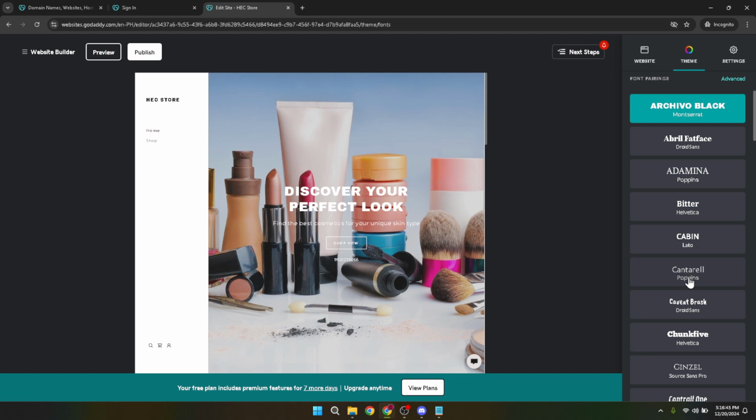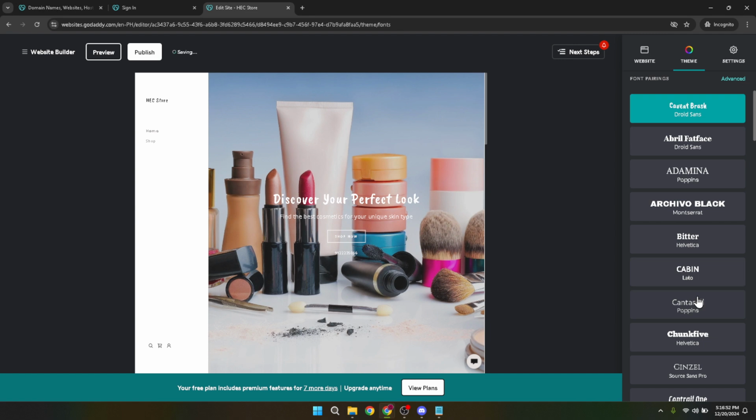After you've made your selections, it's crucial to preview your changes. This lets you see how your chosen fonts look across different parts of your website. Are they legible? Do they match the look and feel you were going for? If so, go ahead and save your changes. If not, no problem. Experiment with different fonts until you find the perfect pair that does.